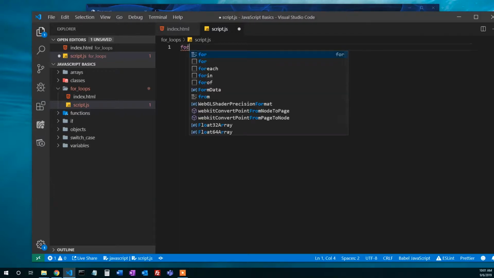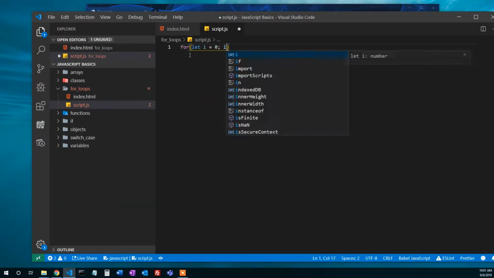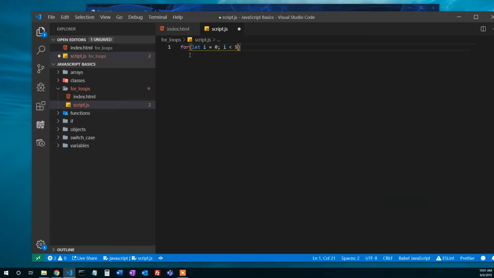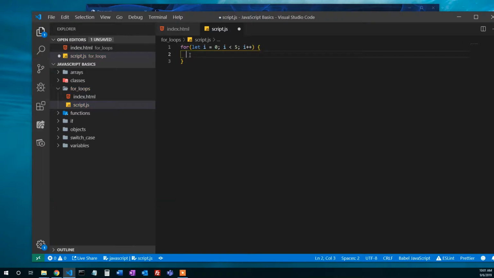I'm going to start this off by saying for let i equal 0, i is less than 5, i++, and then I'm going to have some curly braces. Now, let me explain what's going on here. So we have declared a variable i. You can use any variable name you want. You'll find in for loops i is fairly common. It stands for iterator because we're going to iterate through this code multiple times.